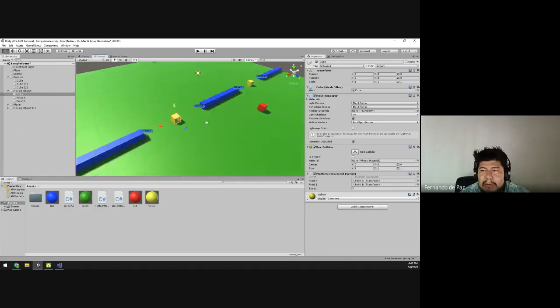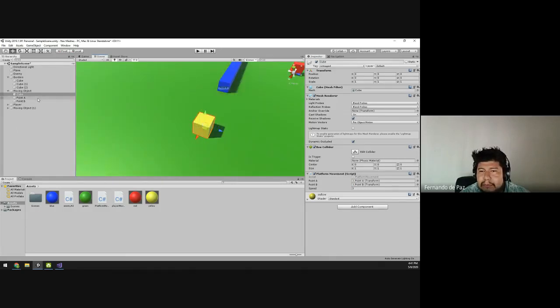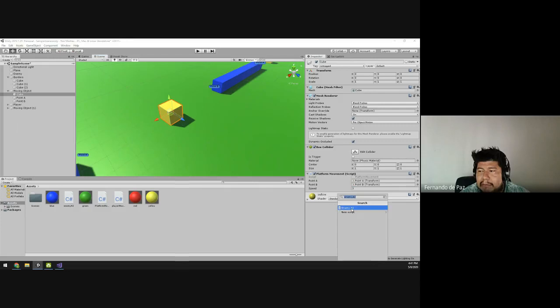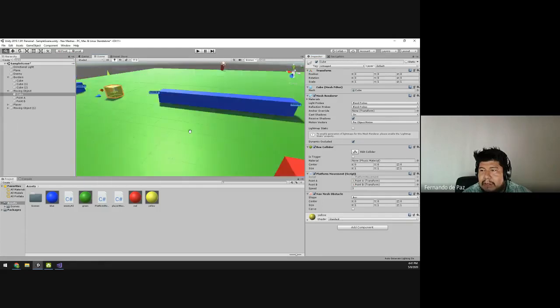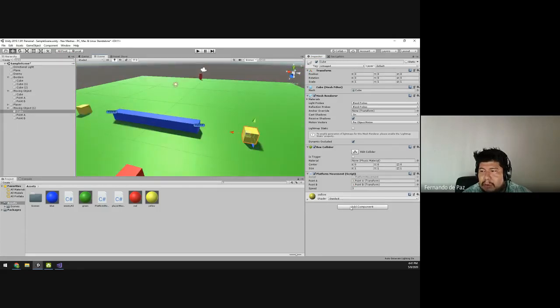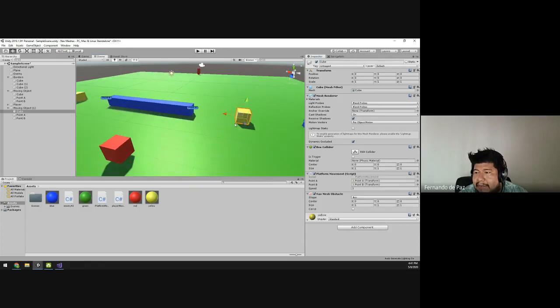To fix this problem, click on the cube, the moving object, then add a component, and we're going to add a Nav Mesh obstacle. Then do the same thing with the other one. Because they're not prefabs, you have to do it to each one. Just make sure you click on Nav Mesh obstacle.